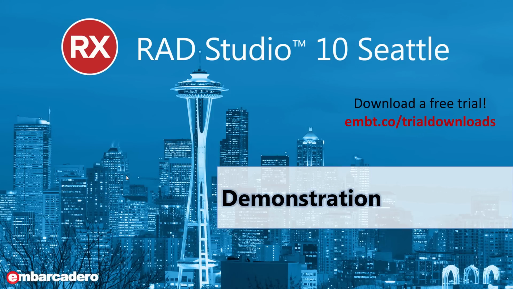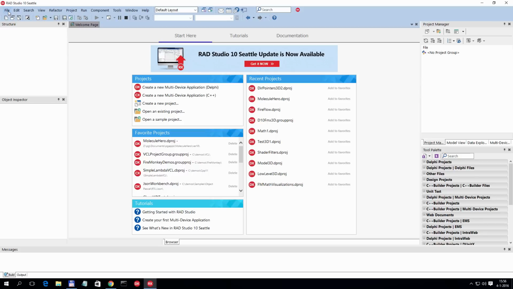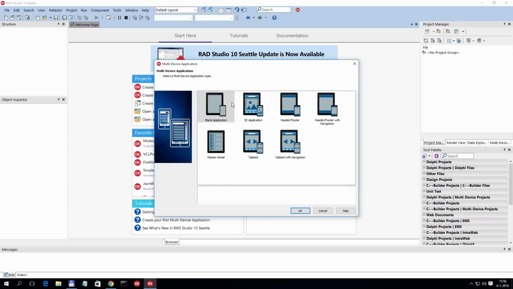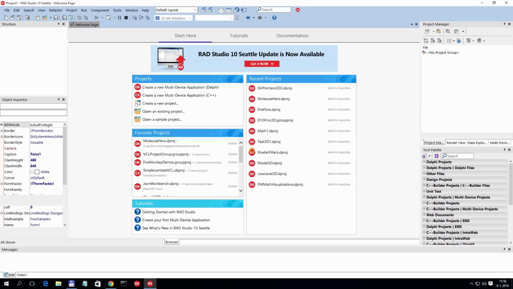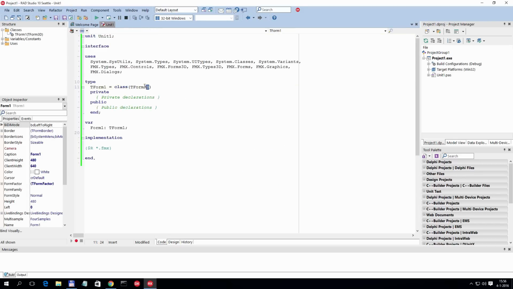So I'm going to actually jump into the RAD Studio, and first I'm going to create a new simple multi-device application. So when you create a multi-device application in either Delphi or C++ Builder, you have certain templates. One of the templates is a 3D application. If you select a 3D application, the main form of your application will be a 3D form derived from a TForm3D.